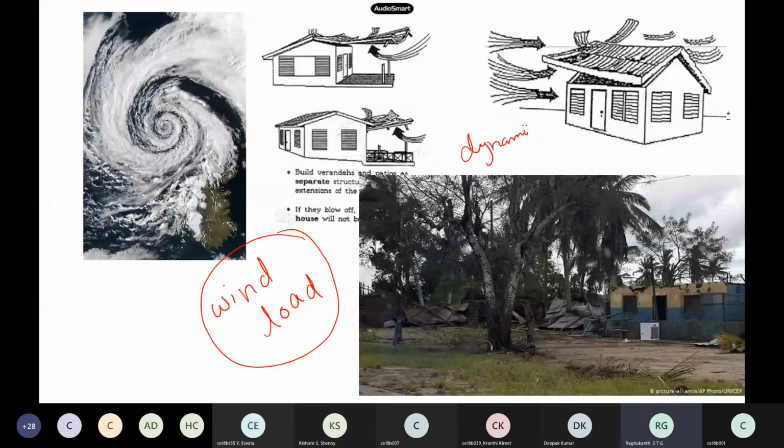But in our code book, we don't do dynamic analysis, we do static only. The code also says you have to do dynamic analysis, but only for some special buildings or special cases, where you have to do a full dynamic analysis. Nowadays you are seeing in Chennai that every year we are getting so many cyclones. All of you agree, right?